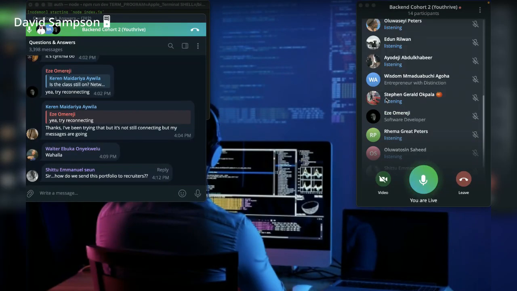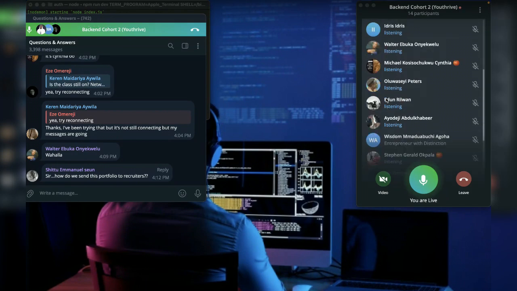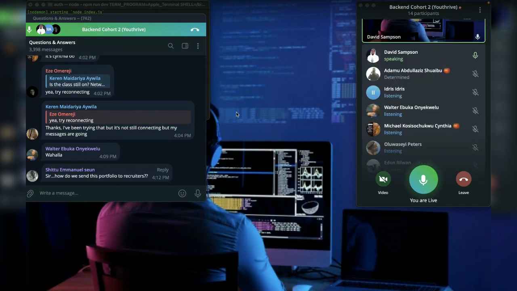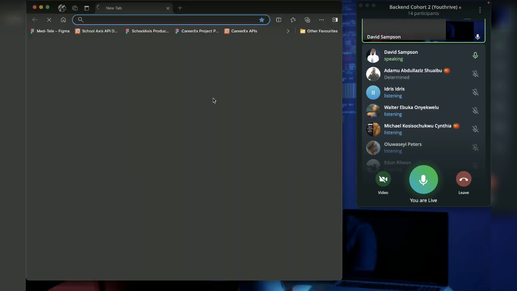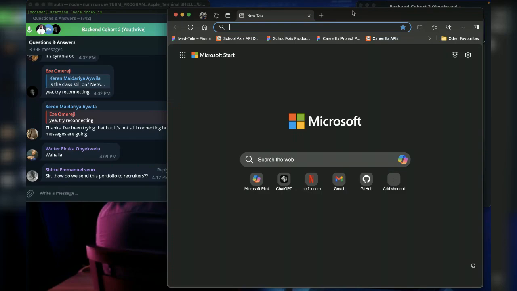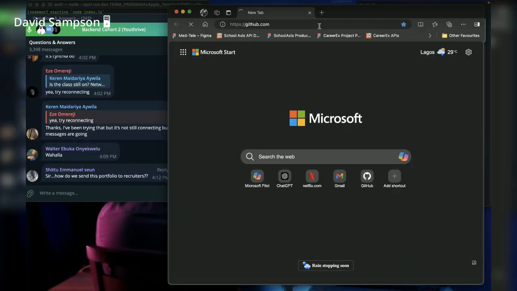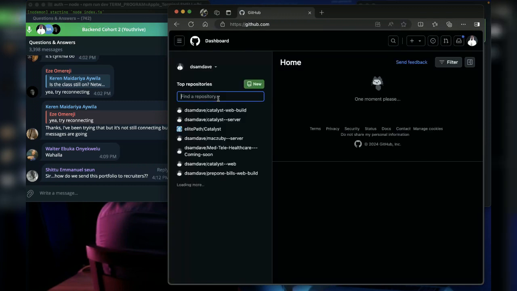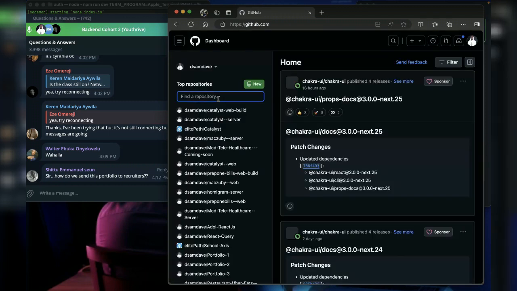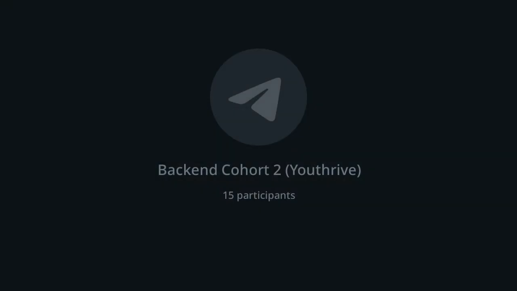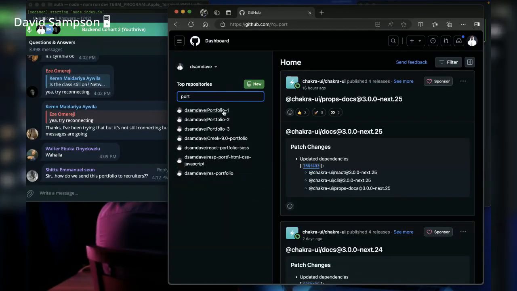The first step is to push this code to GitHub. I already have it on GitHub. So that is the first step to deploying. You push it to GitHub. And if I open portfolio, I have portfolios 1, 2, and 3. So I will try and deploy portfolio 1.